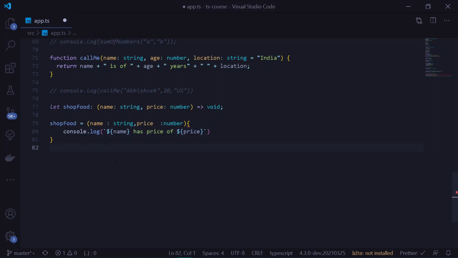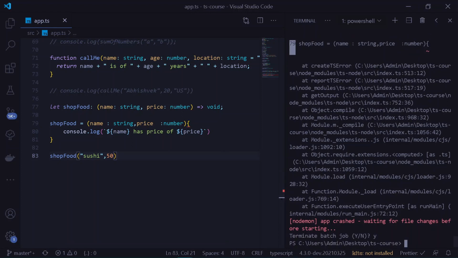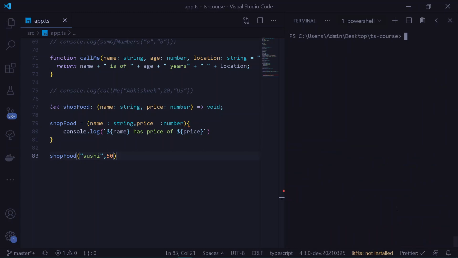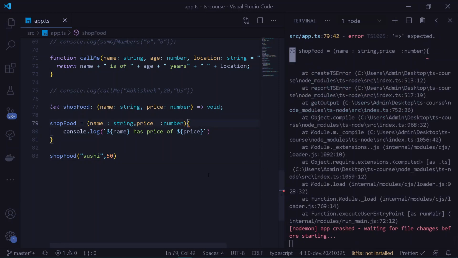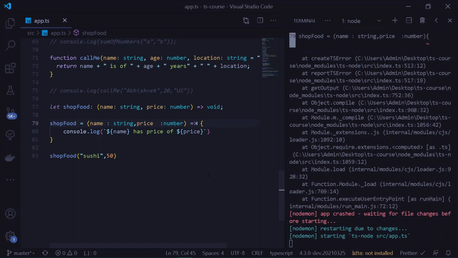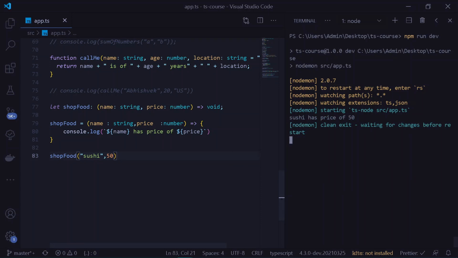Now if I simply want to call a function, I will be simply saying shopFood, and under this it will be requiring sushi and also some price to it of 50. Press Ctrl and S. Let's open our terminal. Okay, our app crashed, no worries, let's open it one more time. So let's clear it once, and here you shall be writing the following command of npm run dev. But we are getting the following error here because our shopFood shall be also requiring here an arrow function, just like this, just a bad error. So let's start off our terminal one more time. Cool, so here we are simply getting our value of sushi has a price of 50.